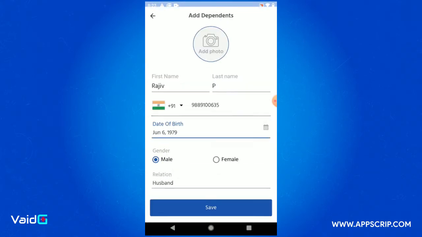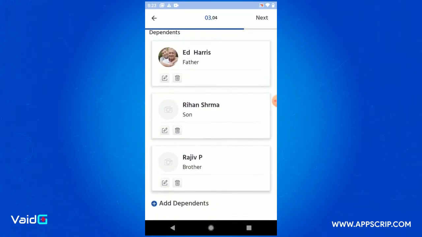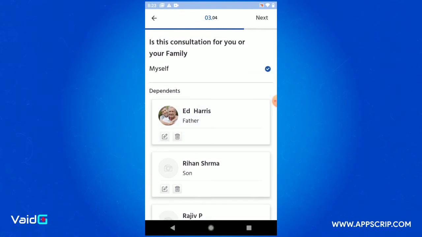No, sorry, let's say this. Oh, no, let's say this. Because I already have a father added here. So I can either choose a dependent or I can choose to book an appointment for myself. So let's say I'm booking for myself.